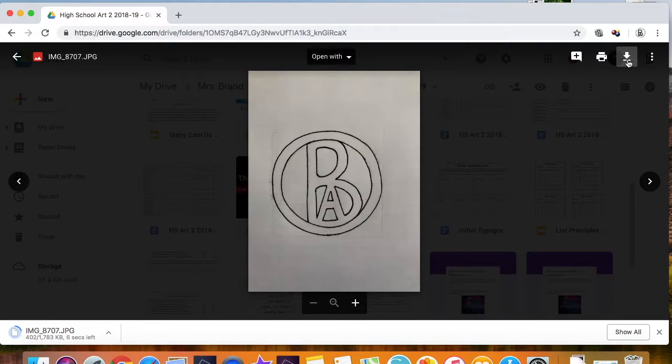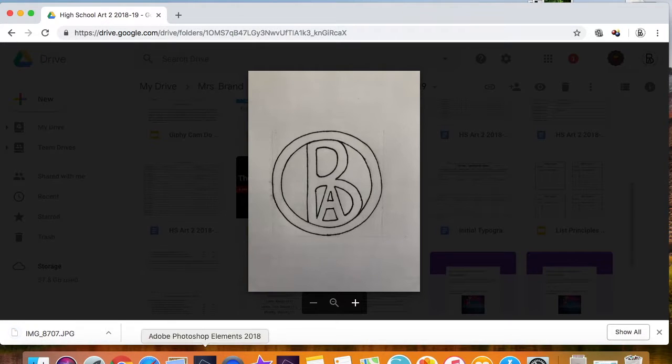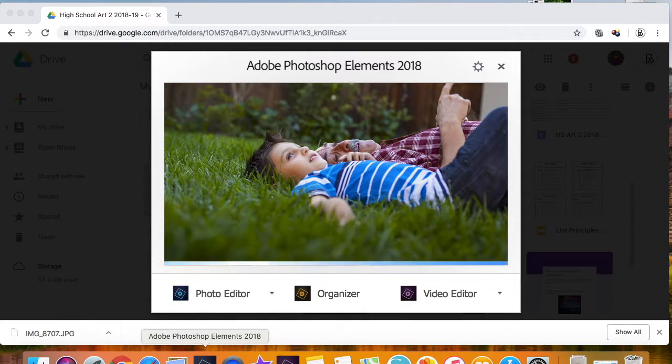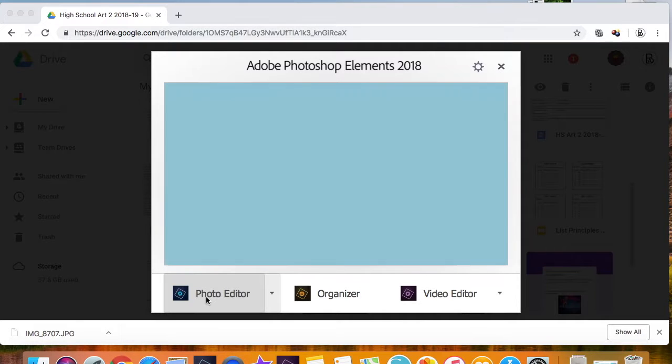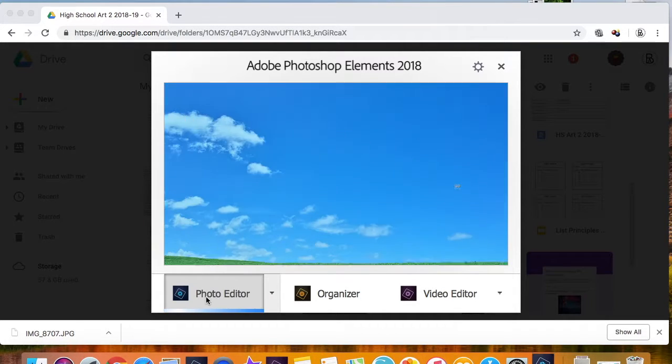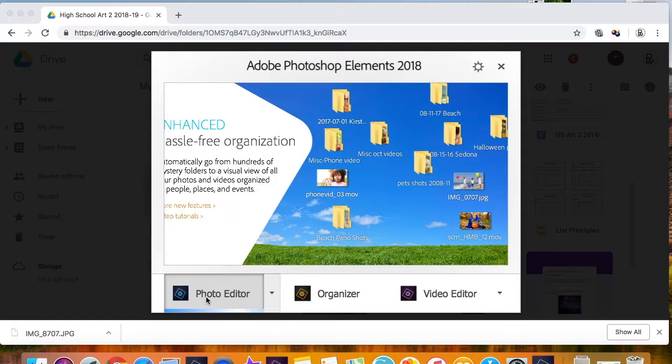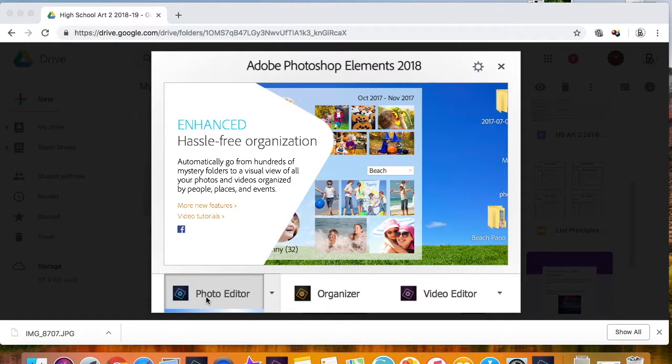The next step is to open up Photoshop. So when you look at the toolbar at the bottom of your desktop, you'll see Photoshop Elements 2018. When you click on this, you're going to then click again for the option for Photo Editor. This will open the program.